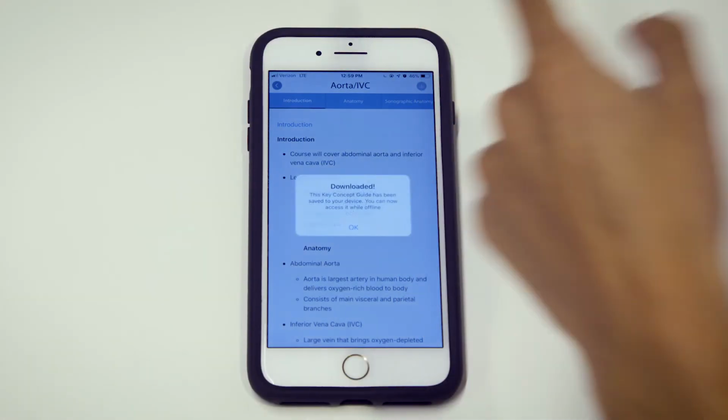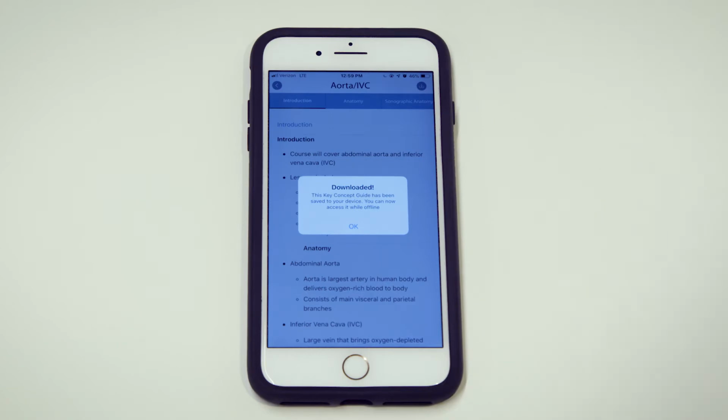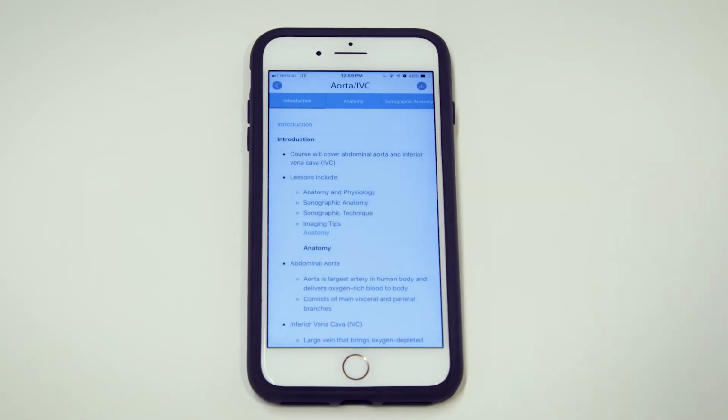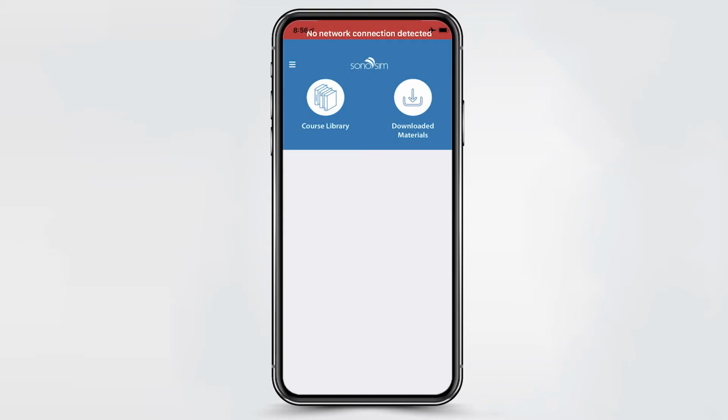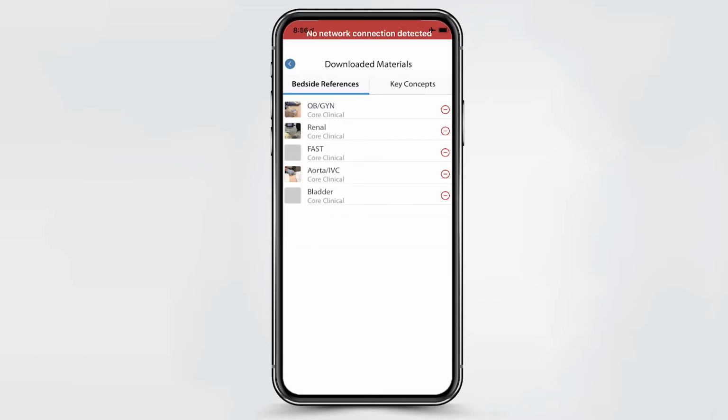To download content, click the download icon next to the guide title or after opening the guide. To access downloaded content, simply open the app when offline and click Downloaded Materials.